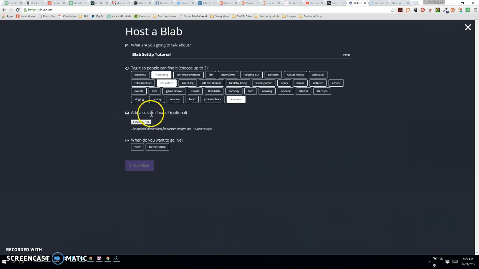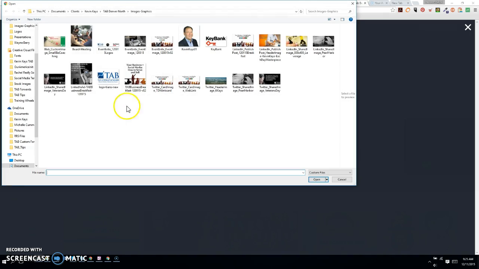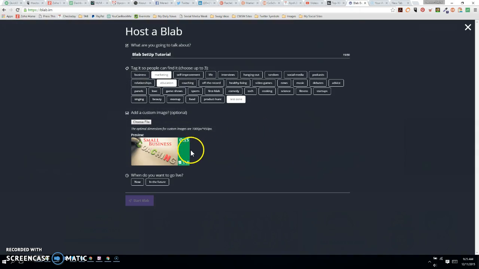Your next option is to add a custom image. You don't have to. I really recommend that since we're in a visual space. The current dimensions for your image are 1000 pixels wide by 450 tall. I'm going to grab an image I've used for one of my clients. This won't be sized correctly because it was from a prior image dimension they used to provide to us, but I do need to show you something here.